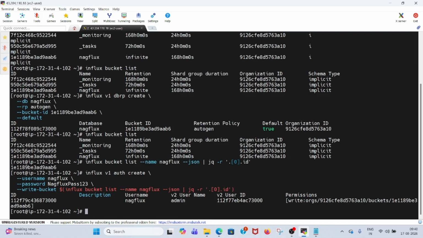Now what I am going to do here is, we have created the authorization. We created the user that would interact between Nagios and the InfluxDB. Right now we need something that allows us to read the bucket and write the bucket. That is what we need to do. So how to do it? I will be able to show now.